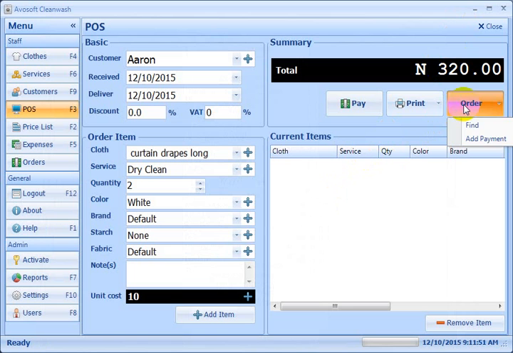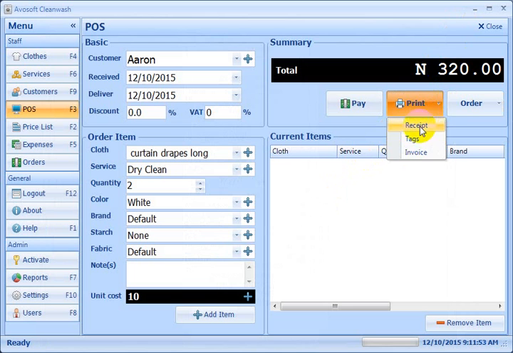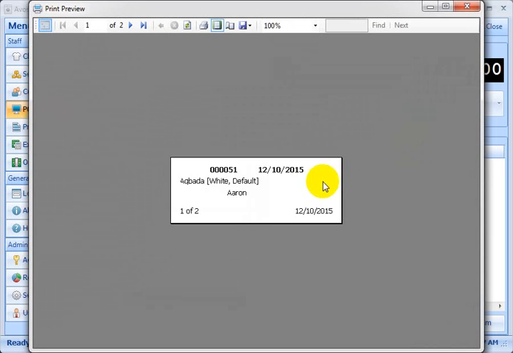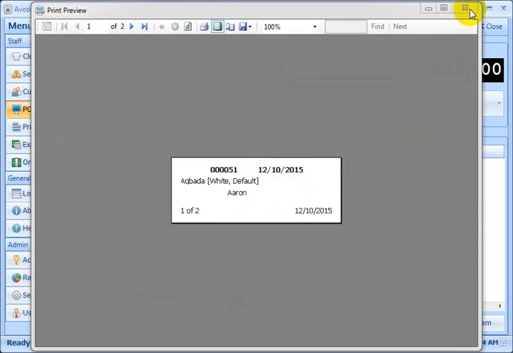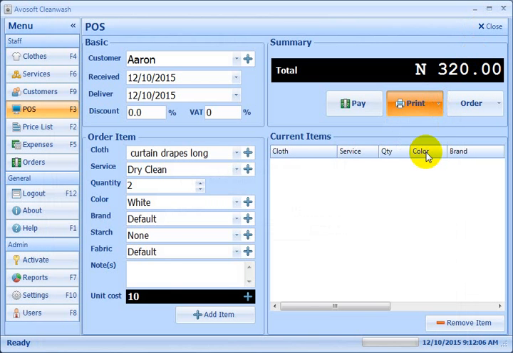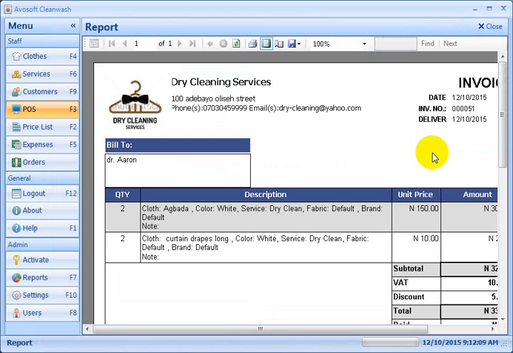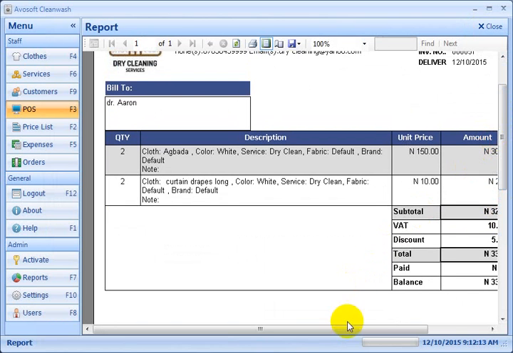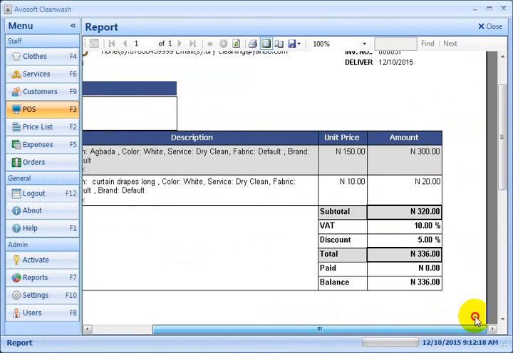You can also print tags and invoice. Tags are to be tagged on the clothes. You can see further tags by clicking on next. And the invoice, if probably the person does not pay, or for whichever reason you want to print an invoice, you can print invoice also, which will show the details of the clothes, the quantity, the unit price, and the amount. The VAT and discount are all shown here.